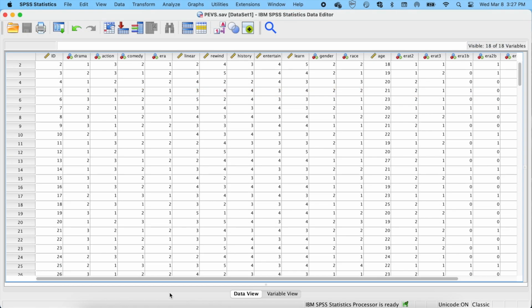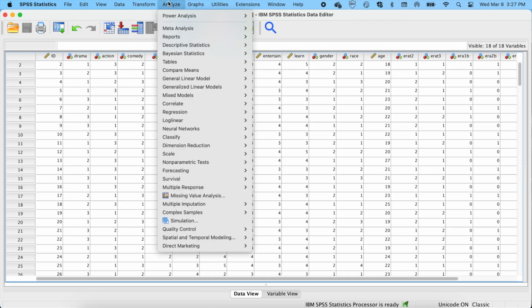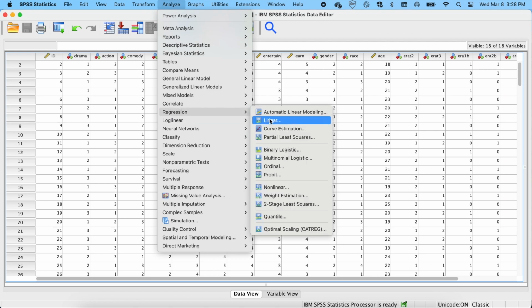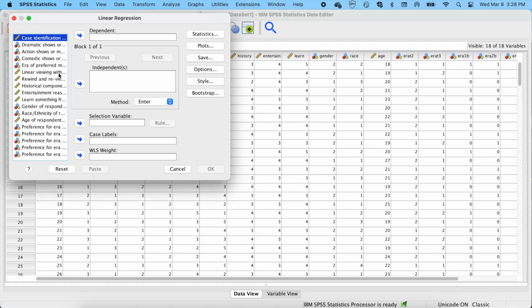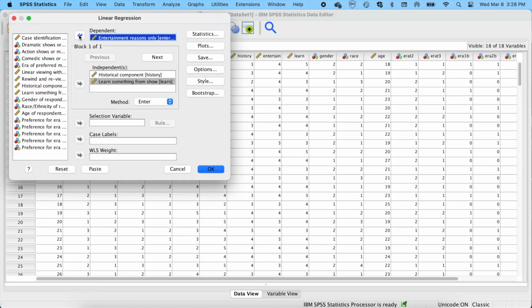To run the multiple regression test for causal inference, go to Analyze in the top menu, select Regression, and choose Linear. When the Linear Regression dialog box appears, select the historical variable and the learn variable and press the arrow next to the independent box. Next, select the entertain variable and press the arrow next to the dependent box.